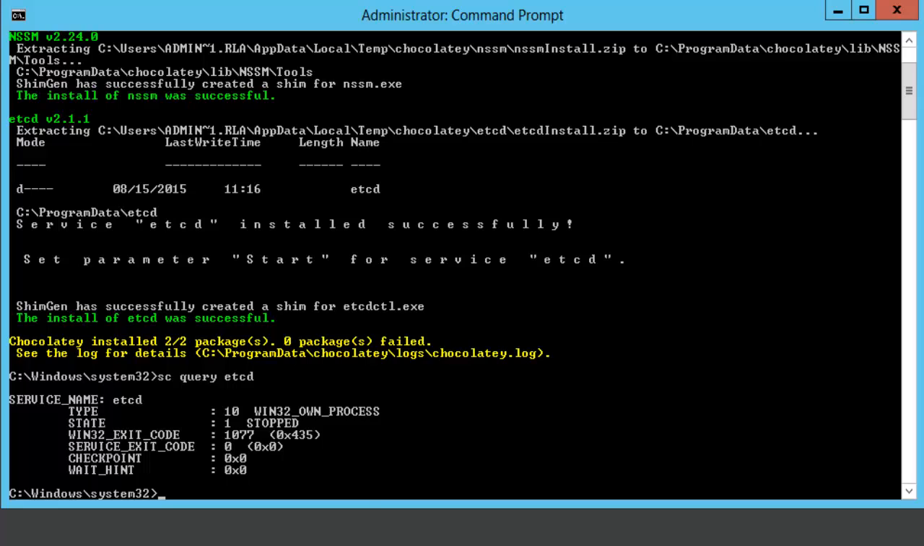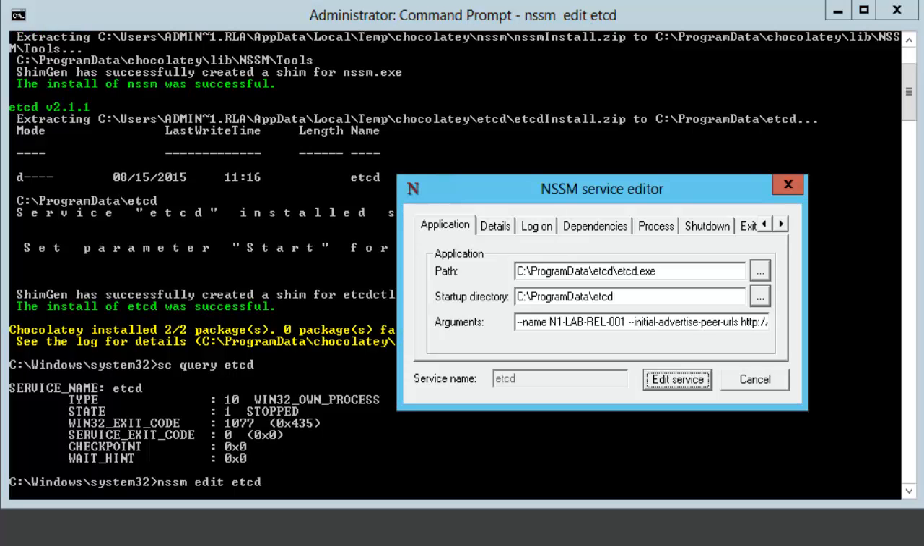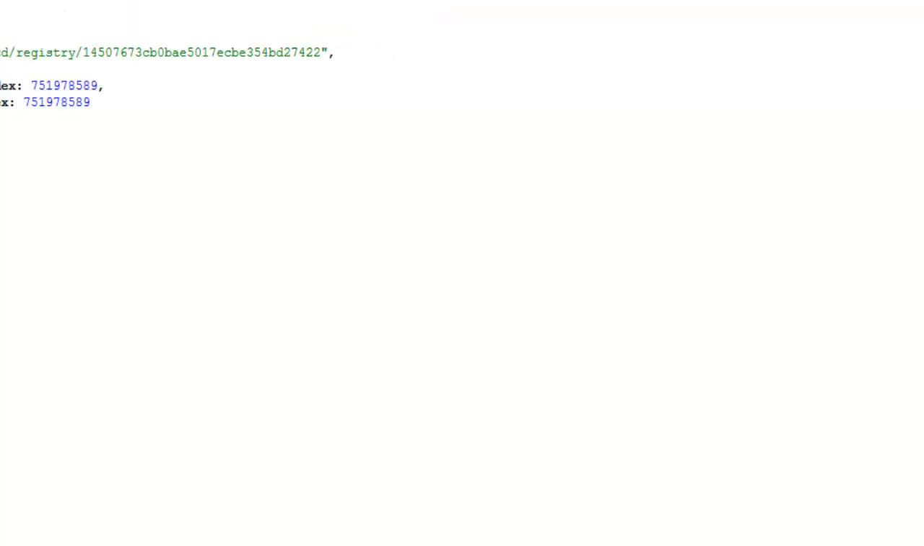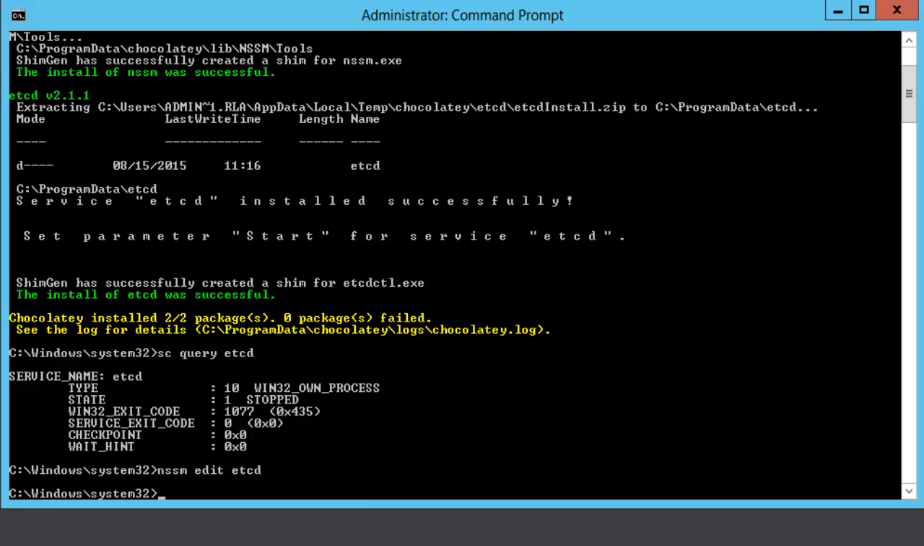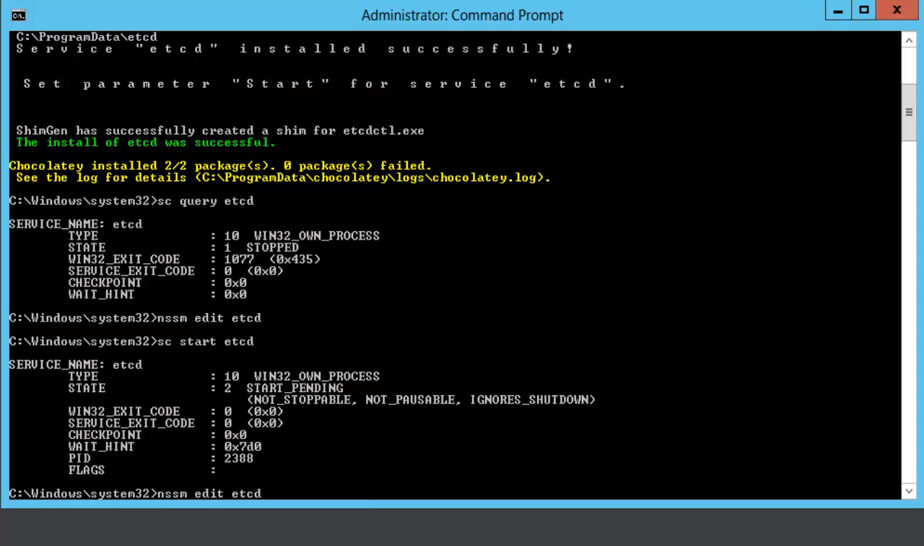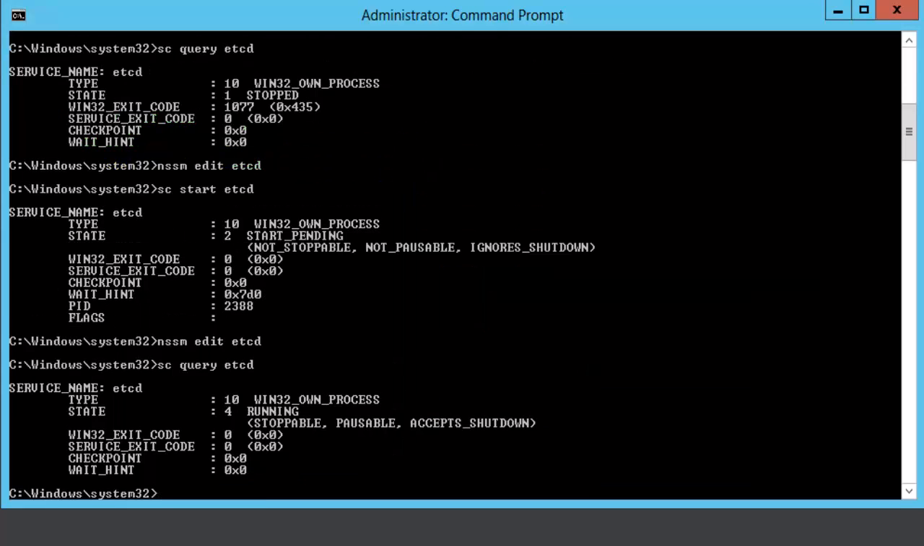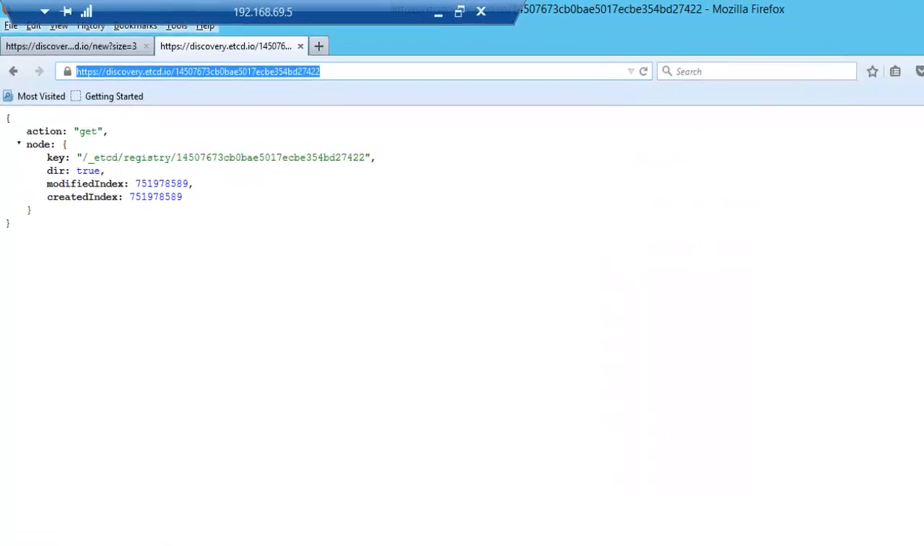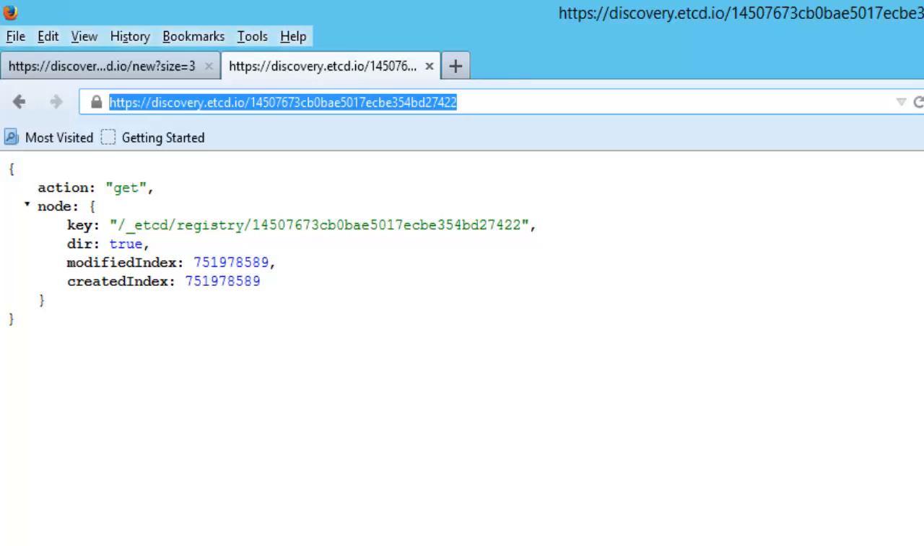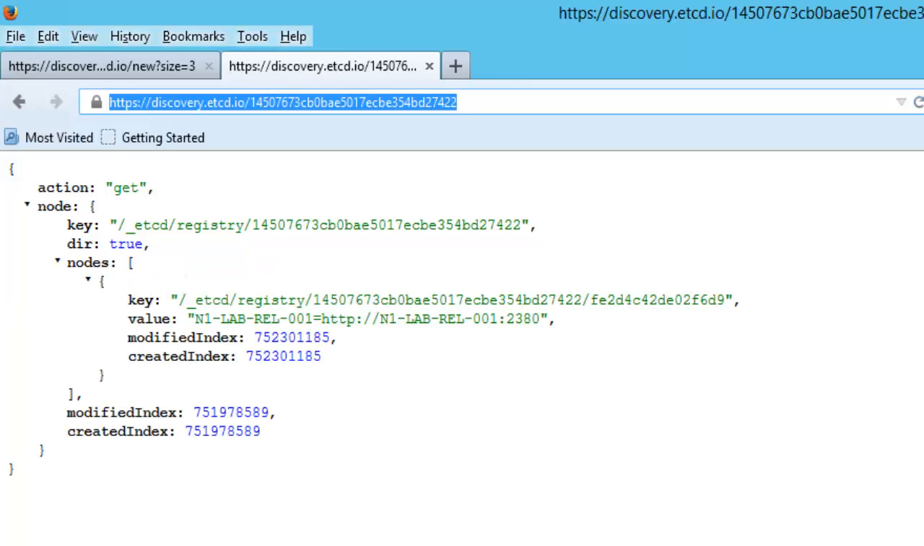You get an opportunity to edit the service settings if you like by using NSSM edit. You can see the computer name variable expanded everywhere. Discovery token is what it should be. Okay, so I'll start the service. And it's running. And if I refresh the discovery URL, I can see the first node is registered.